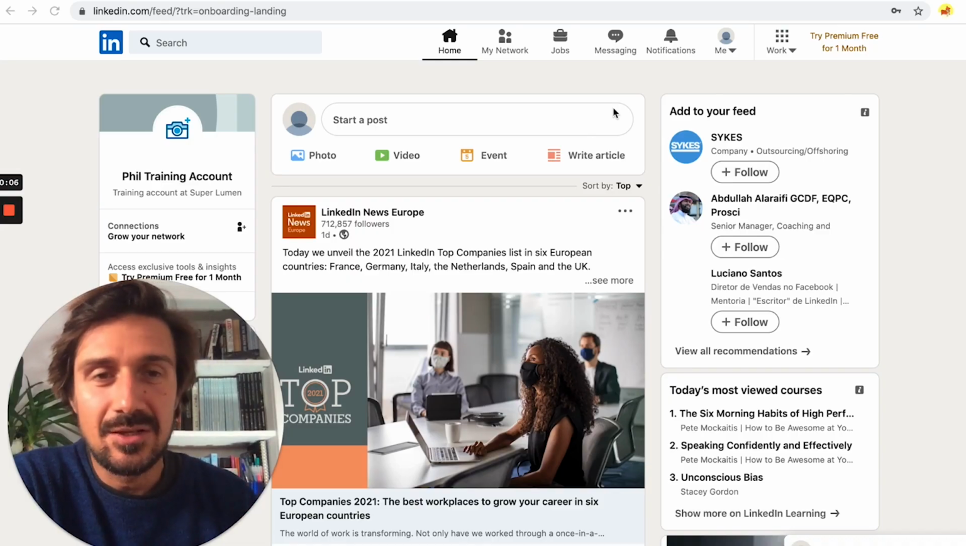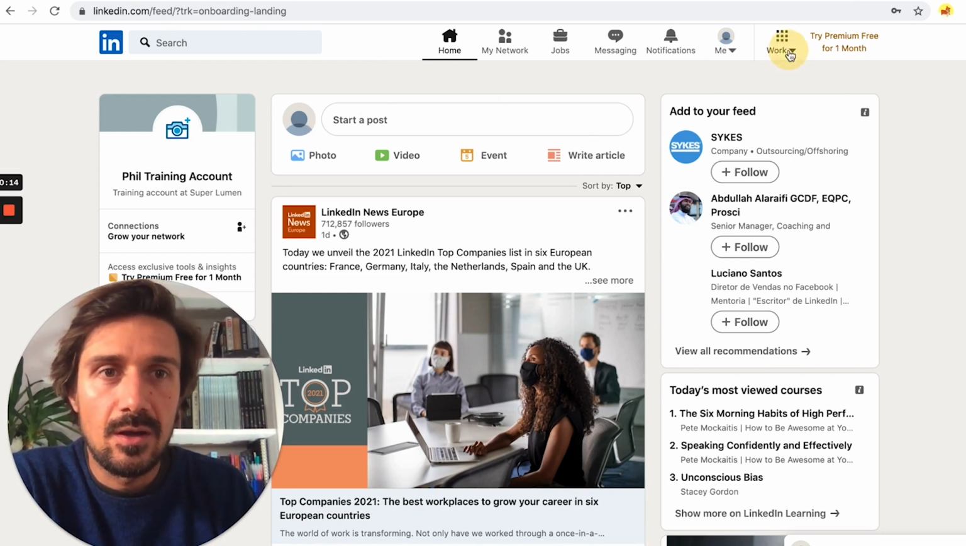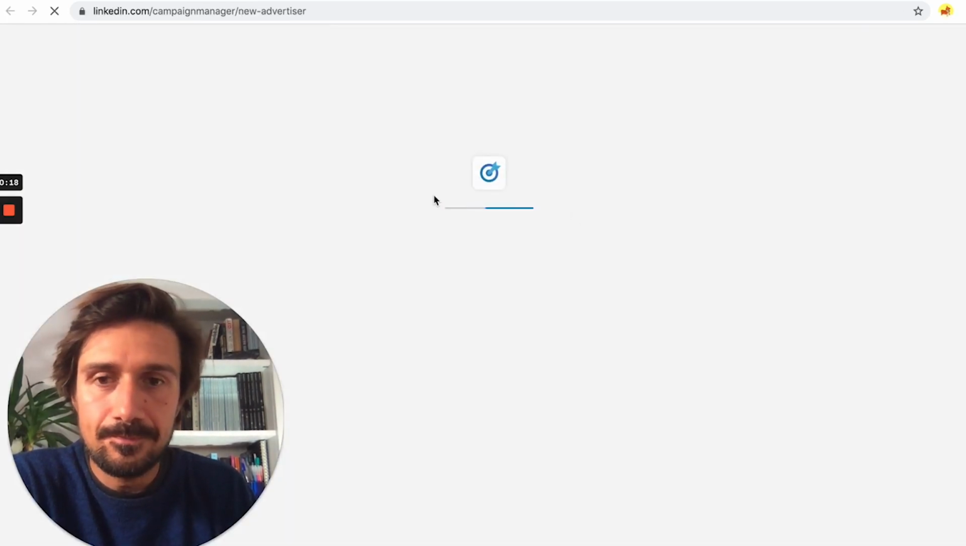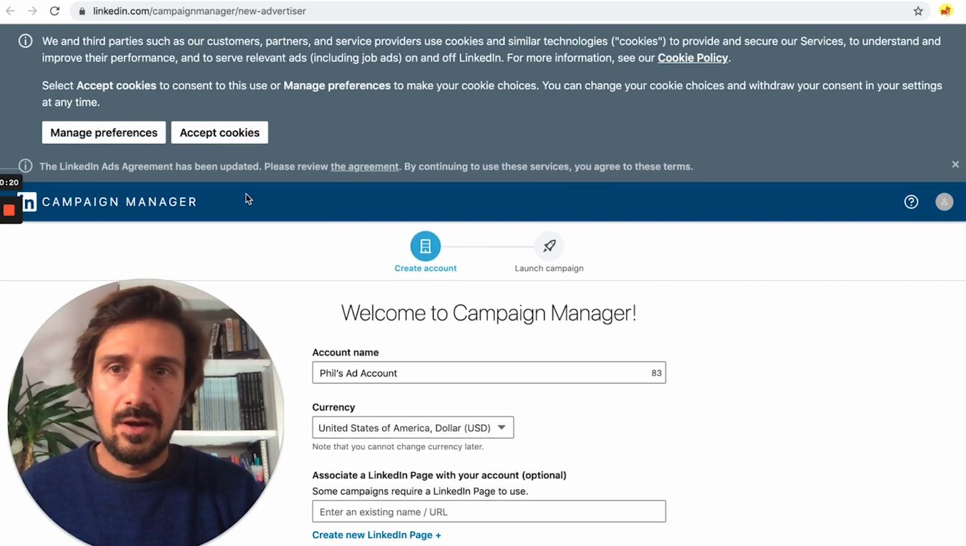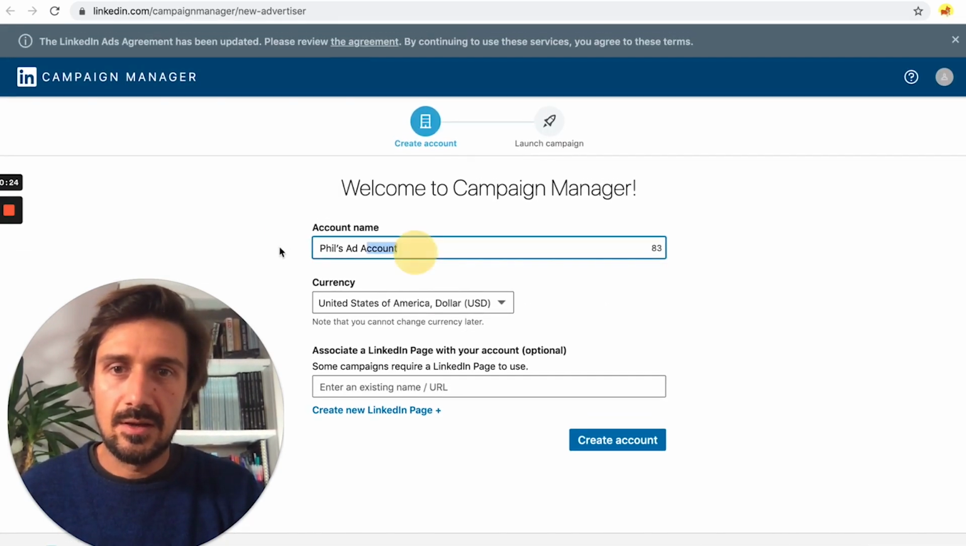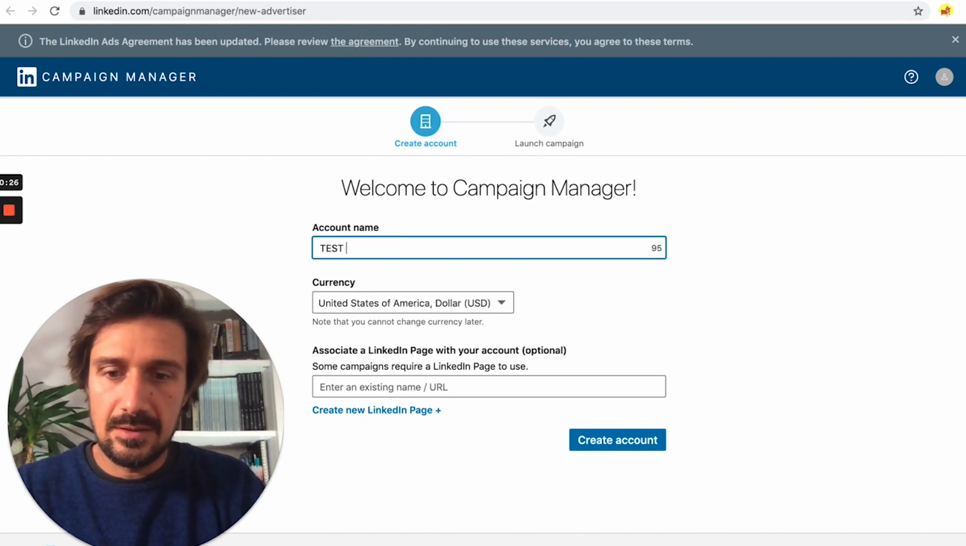So let's start by setting up an ads account. The first thing you need to do is go to linkedin.com, go to your account. Hopefully you have this already. If you go up here, you see Work. You click on Work and you go to Advertise. Click on Advertise. And here we are. Here we can set up an ad account. So let's call it test ad account, call it whatever you want.